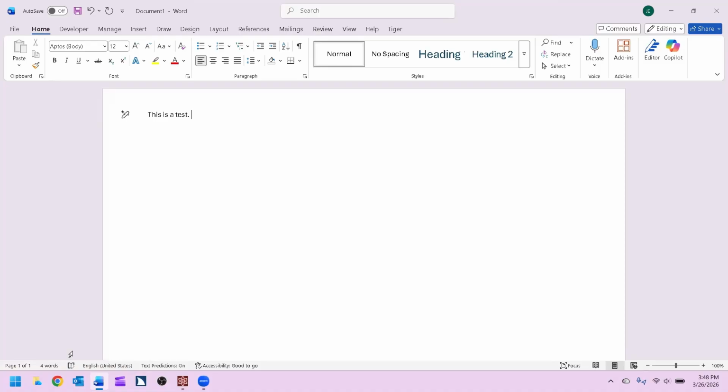You could go in there and change what the default is, but if you always want to save things in your document folder or whatever default folder you have it set to, then you could press Control S and save it that way. However, I highly recommend using the second method, which is pressing the F12 key.